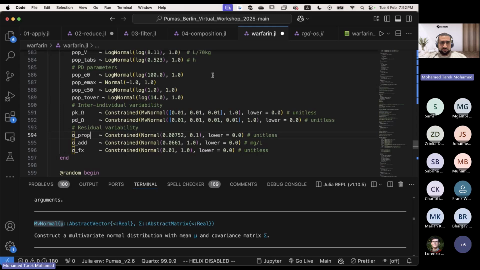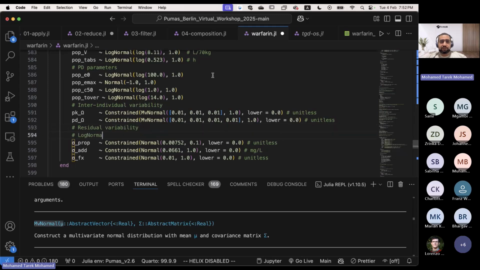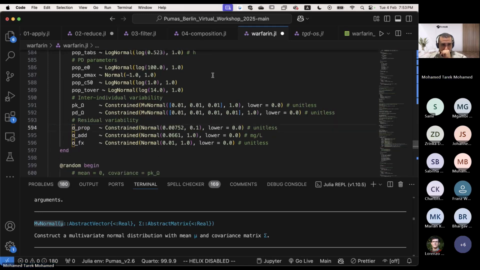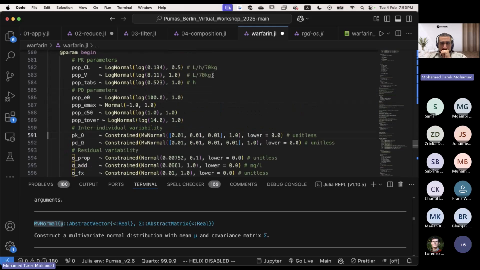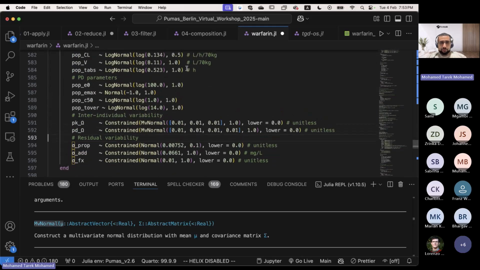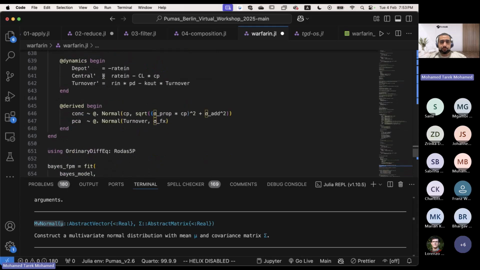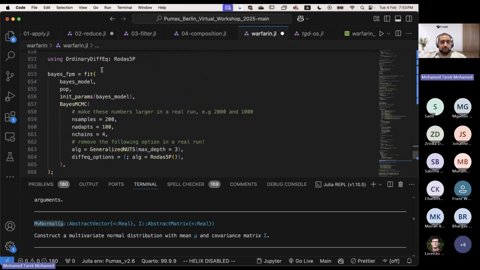Good. So the standard deviation parameters need to be positive. And so again, we can use this constrained normal distribution. Alternatively, we can use log normal, right? You can use gamma. So you can use any kind of positive support distribution. And that's about it. This is everything you need to do in order to turn your model into Bayesian. The rest of the model is exactly the same. It has not changed at all.